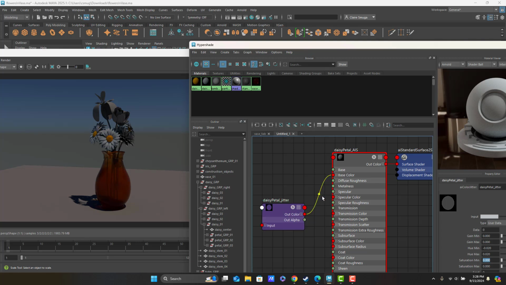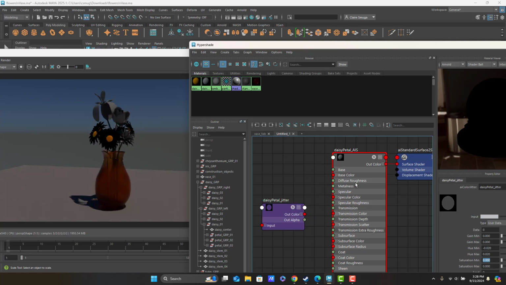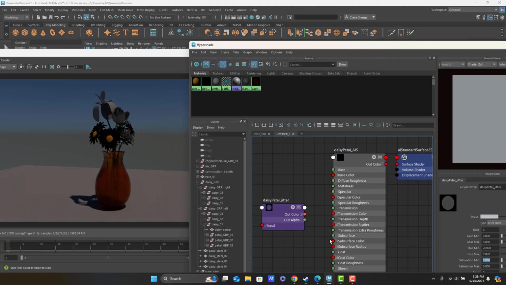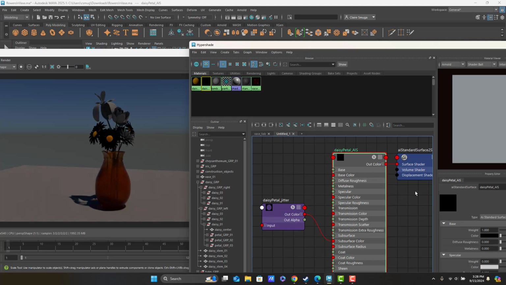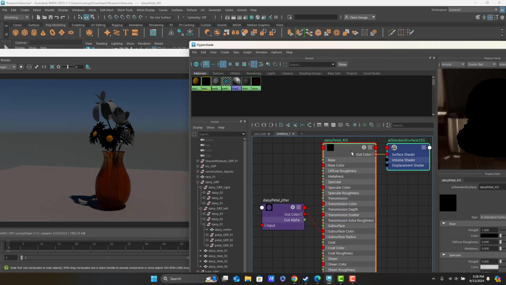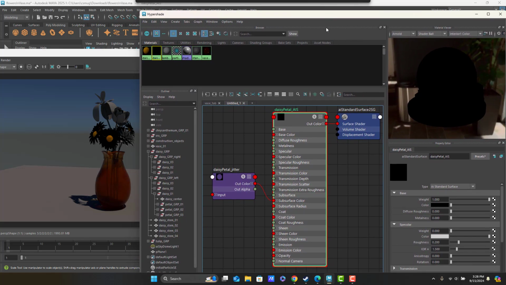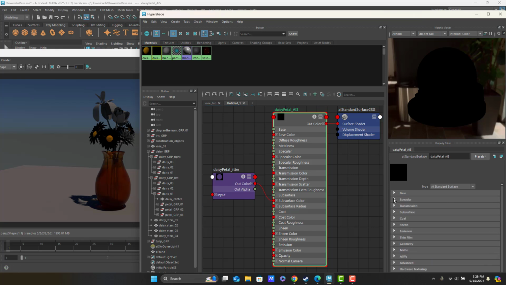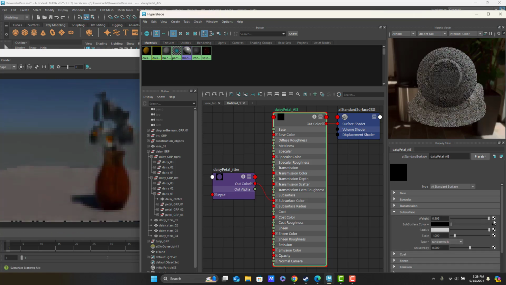I'm going to remove it from the base color, and that's going to turn all of my petals black. I'm going to connect it to my subsurface color. So the same way, out color to subsurface color. And then I'm going to come into my daisy petal material, my AI standard surface, because right now I'm connected with my color jitter, but my subsurface isn't doing anything, so I have to go into it and I have to turn its weight all the way up.